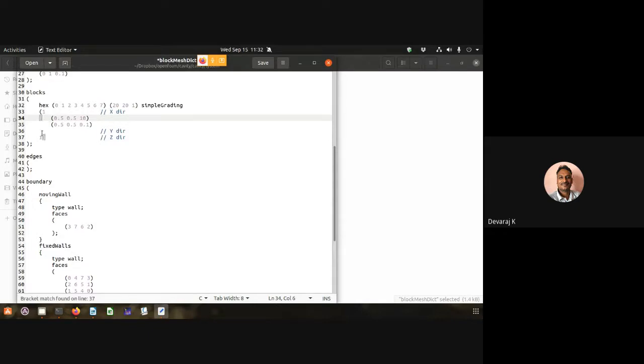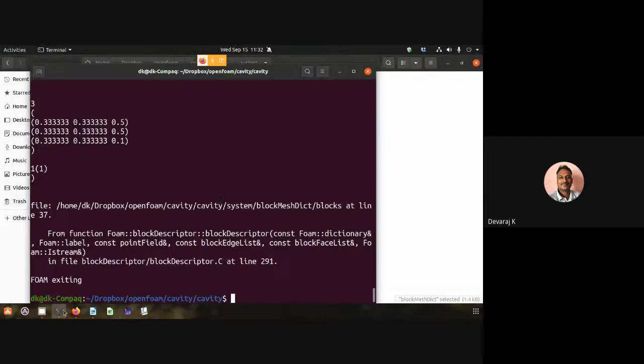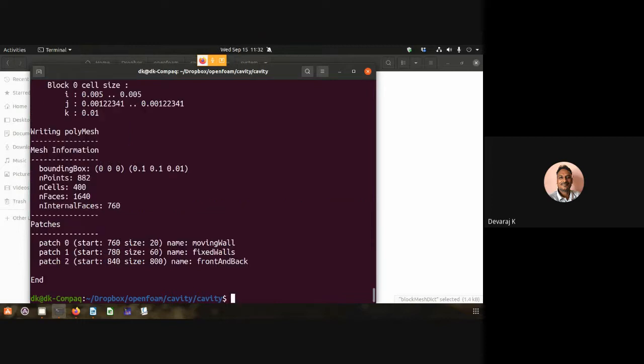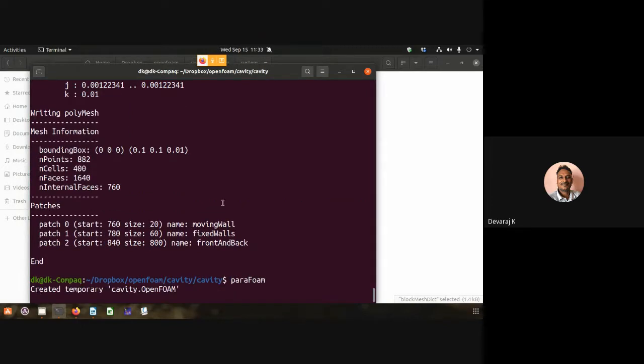I deleted that bracket. Yes, yes, yes. Bracket open, bracket close. Yes. Now it has to work. That's why in OpenFOAM, if you make these simple errors, this will come. Now it's worked. Okay. So paraFoam.